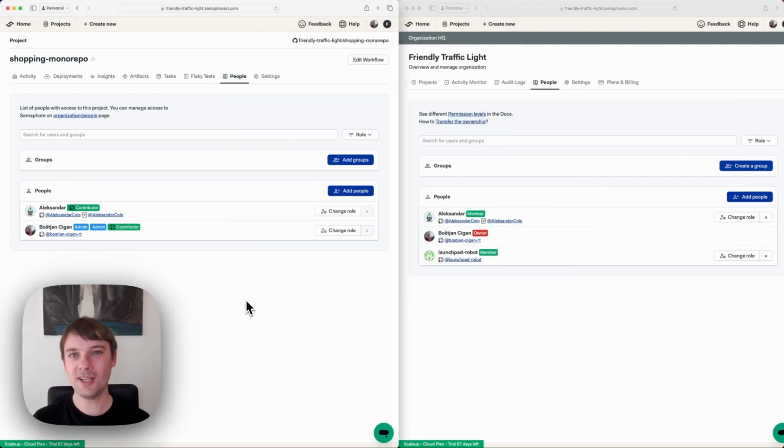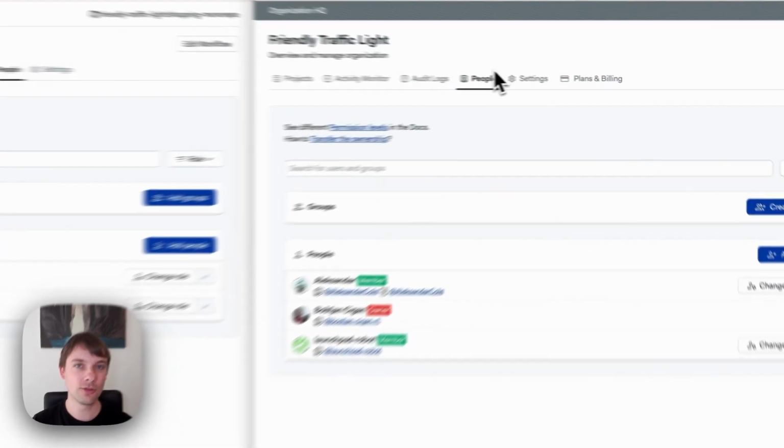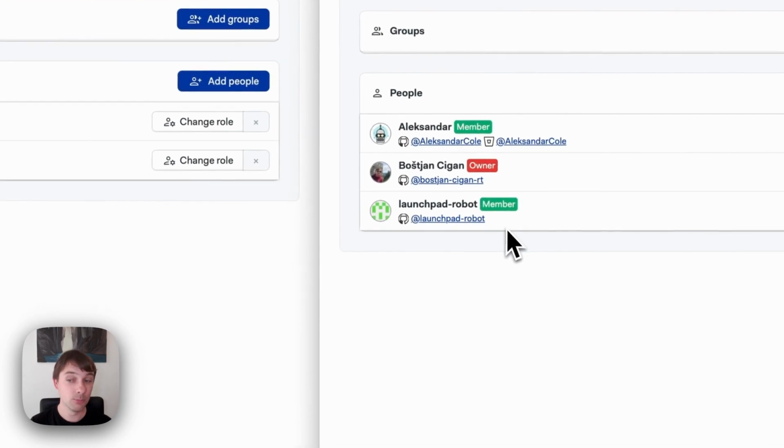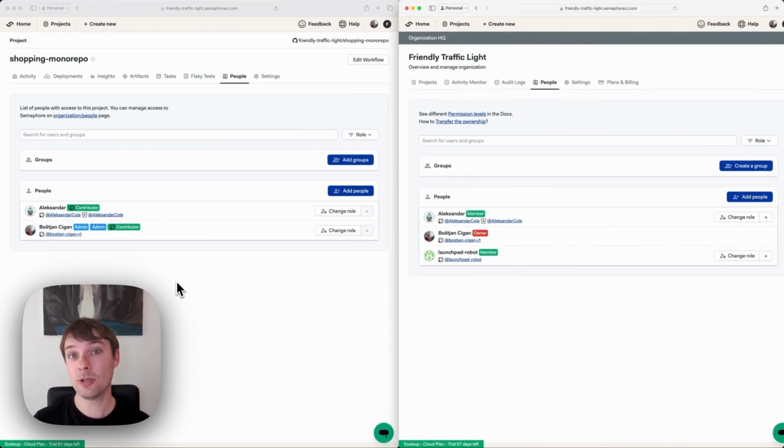So right here on the left, I have my project called Shopping Mono Repo, which is located inside the organization I have here on the right. I already have 3 members in my organization, and one of those is a bot. Now, usually how it works is when you connect a repository to Semaphore, which is either from GitHub or Bitbucket, we sync the permissions with those two.